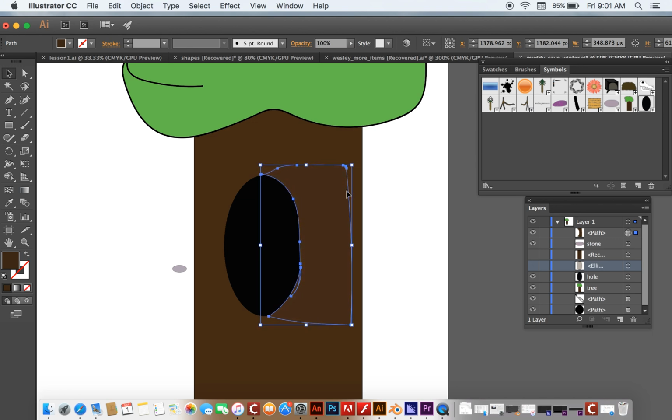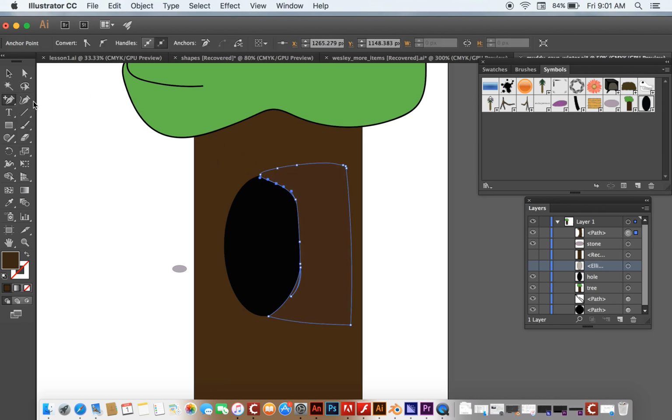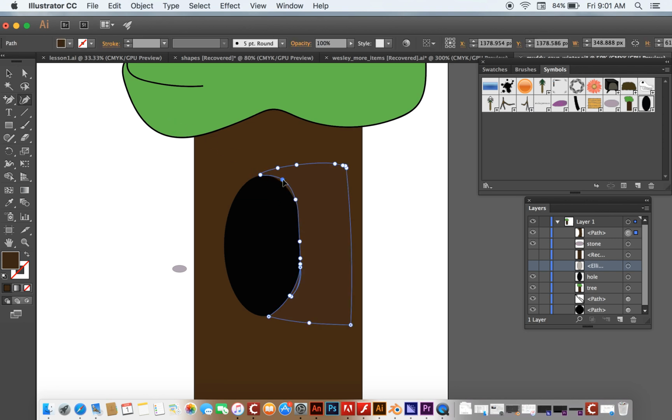And if I wanted it exact, I could always use the pen tool and the curve tool to reshape the line here. And I could use the add anchor point tool to give myself more lines to work with. So you want that to hug the edge of your opening.